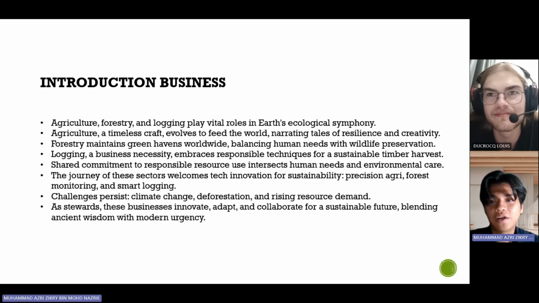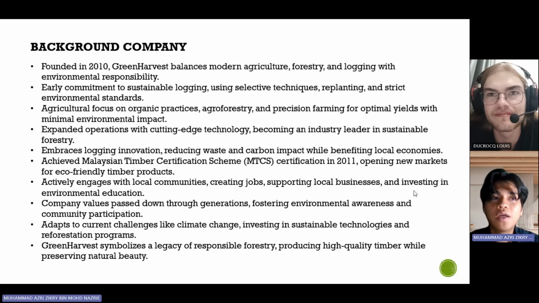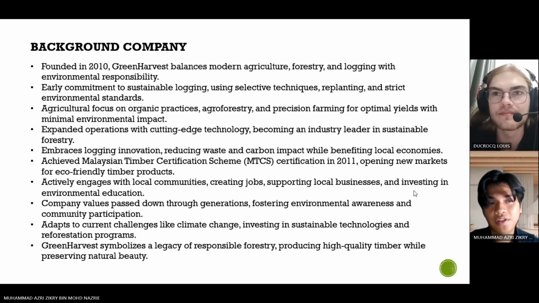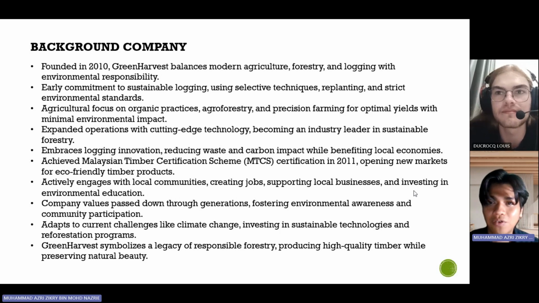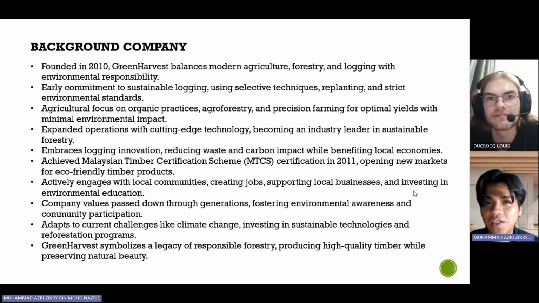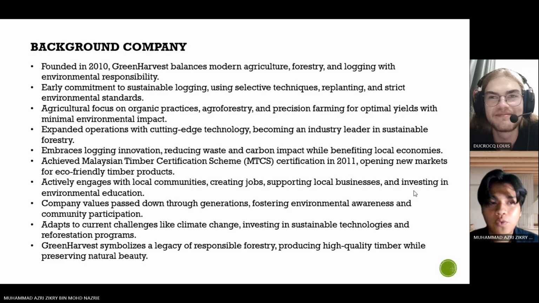Next one is the background of this company. The company was founded in 2010. Green Harvest balances modern agriculture, forestry, and logging with environmental responsibility. It had an early commitment to sustainable logging using selective techniques, replanting, and strict environmental standards. Agriculture focuses on organic practice, agroforestry, and precision farming for optimal yield with minimal environmental impact.